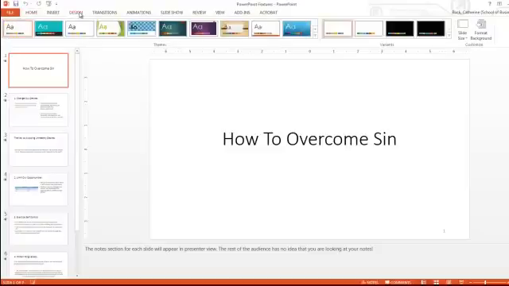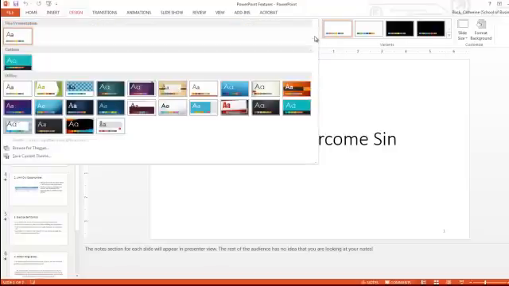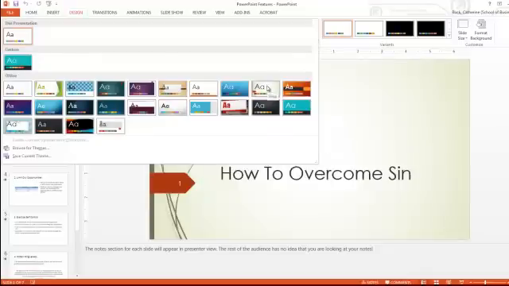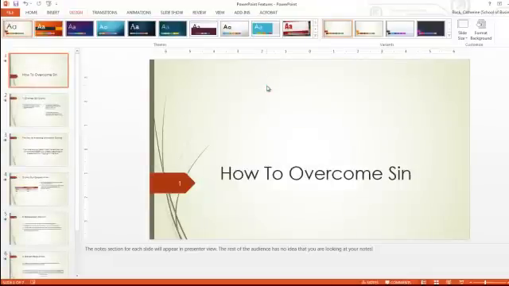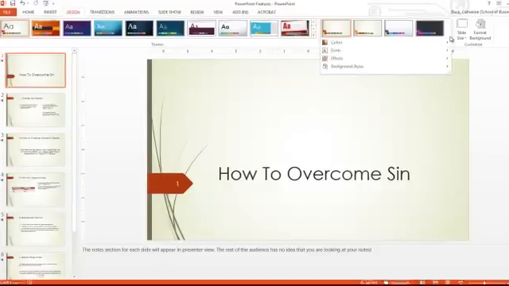We're going to do that from the Design tab, and we have several themes to choose from, or we can search online for more themes. I'm just going to grab this one here. This is the Wisp theme. And once you have your theme, you can customize the color scheme and the default fonts easily to quickly make changes to the overall look.